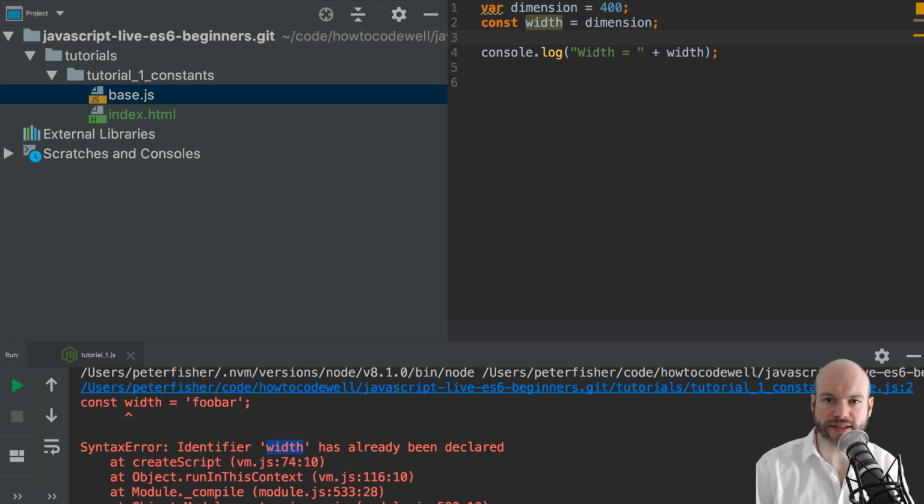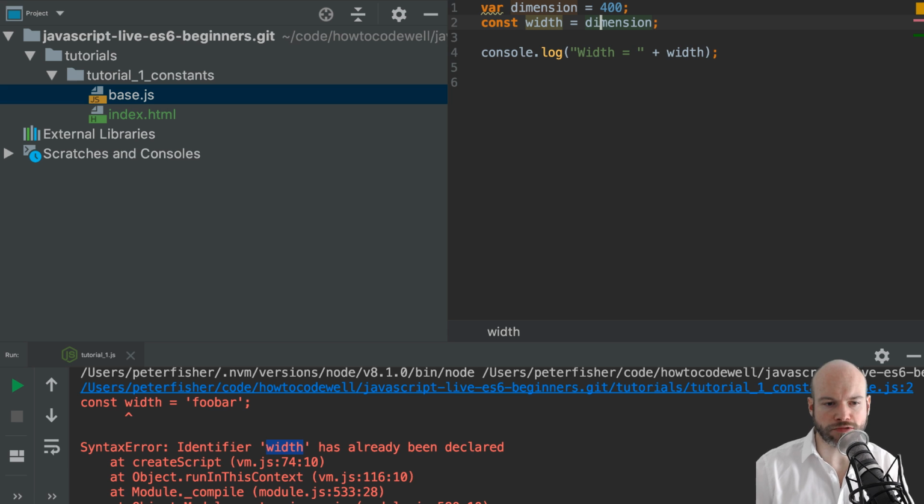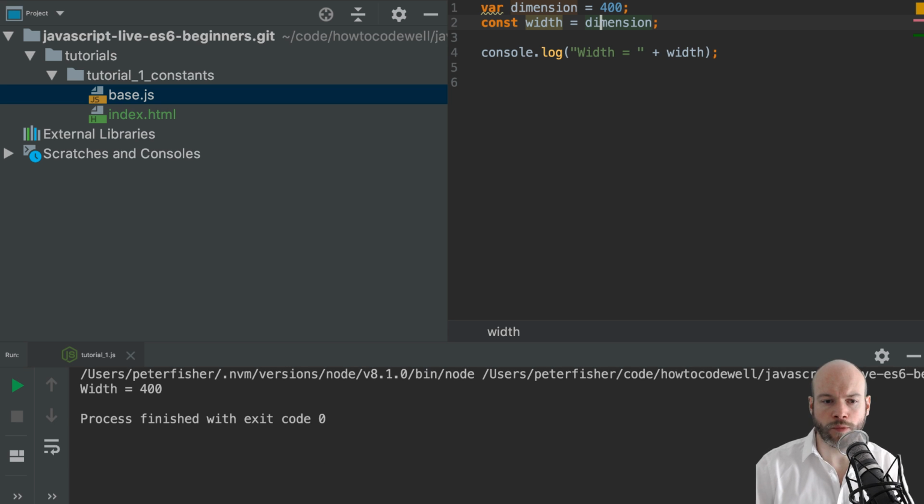So let's save that. It's saying it's redundant. That's fine. Let's run this again. We're back with width is equal to 400. So it's the assignment that is constant, not the value that you are assigning.